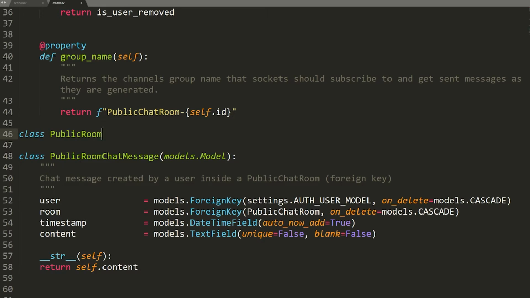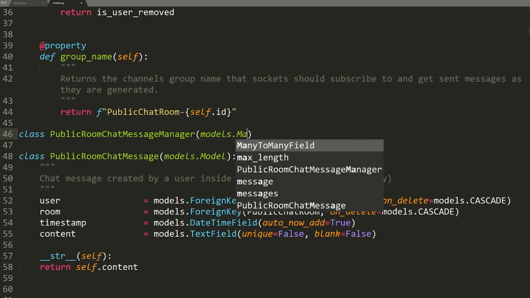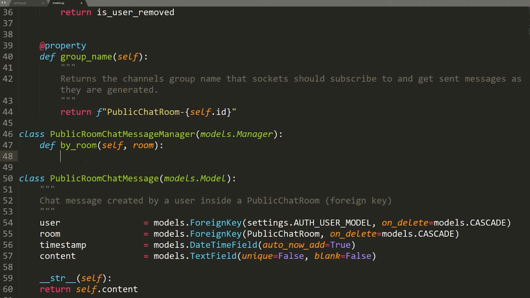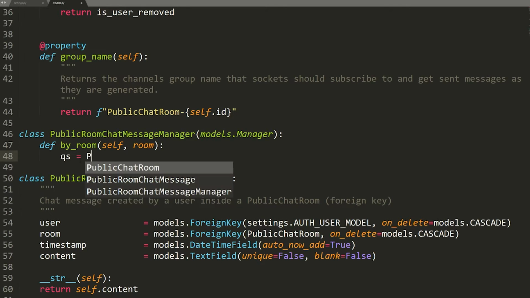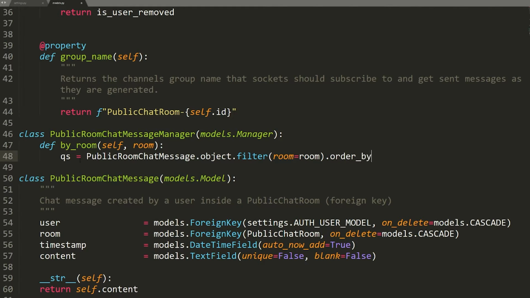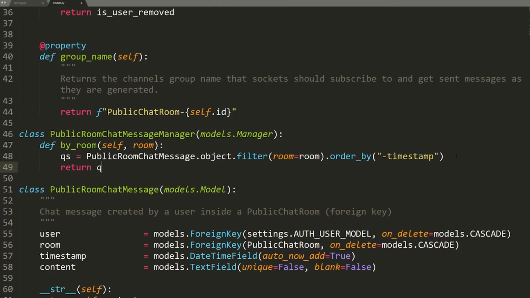So up here we're going to create that custom manager. Class PublicRoomChatMessageManager, and do models.Manager. Now I'm just going to define a single function because this is a very common query that we're going to be using throughout the chat room app. So self and then room, it's going to take in the specific room. Now I'm going to get a query set for all of the chat messages by that specific room. So PublicRoomChatMessage.objects.filter(room=room), and then order_by the negative timestamp. So that's going to retrieve the newest messages first and then the oldest messages at the end. So return that query set.